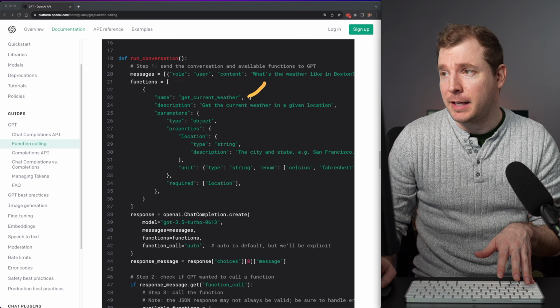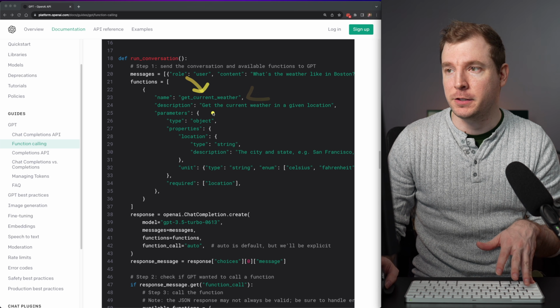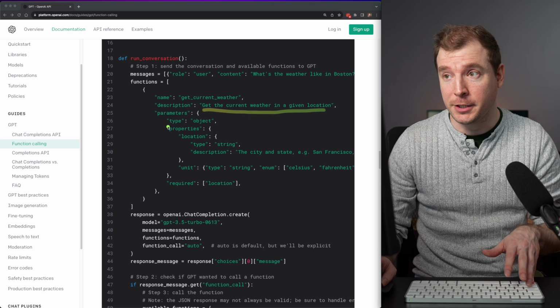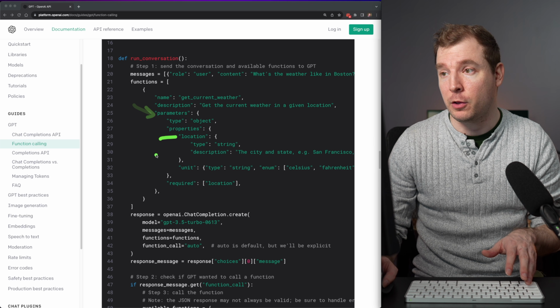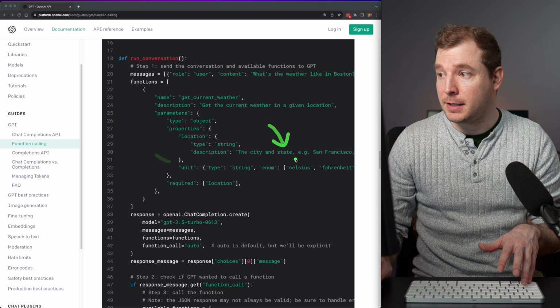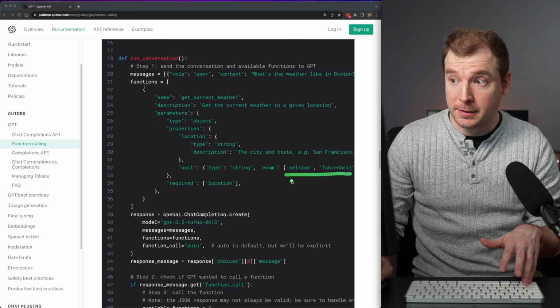Inside of this array, we just have one object of a single function, and it is that getCurrentWeather function. We've got a description of it, which is to get the current weather given a location, as well as the parameters. In this case, we have 2. We have the location as well as the unit. For the location, we've got a description: the city, state, for example San Francisco. And for the unit, we do have 2 options here, Celsius or Fahrenheit.